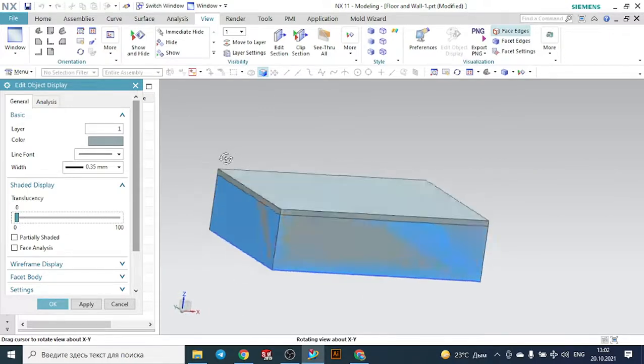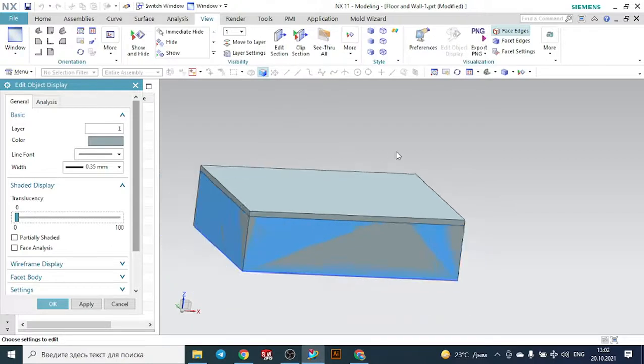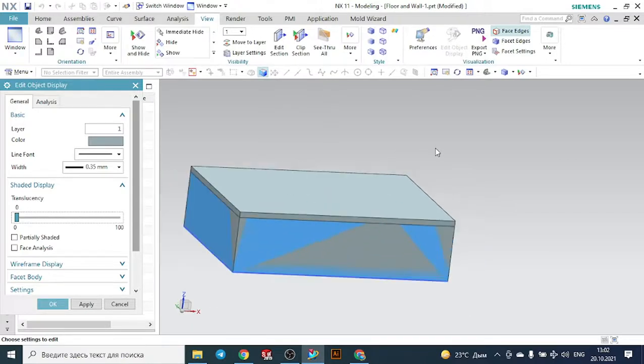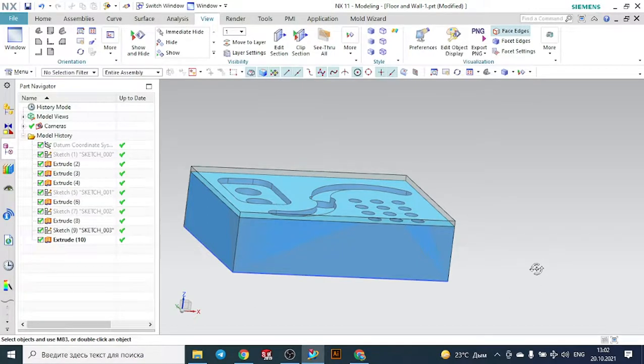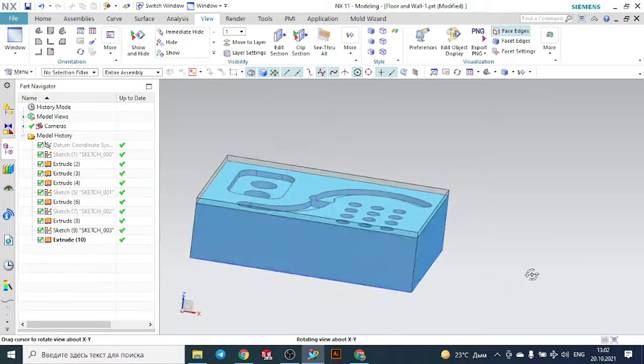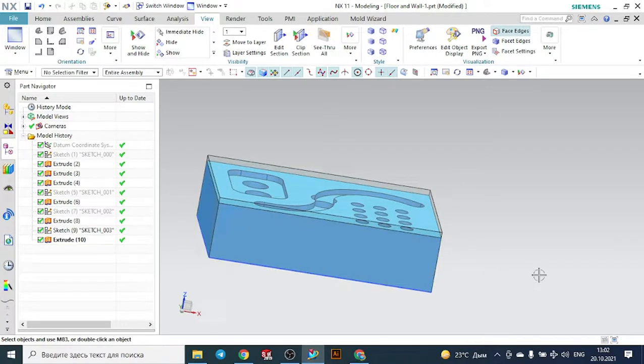So in order to show just the result of my activity, I increased the transparency of that element, which is this one, in order to see it as a blank geometry. So this is our blank geometry. In this case, we will see the geometry.